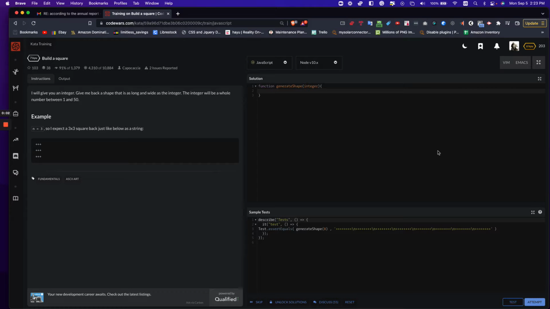Hey, what's going on? So today we're going to look at the Codewars Q7 problem, build a square. So let's look at what the problem actually wants you to do. It says, I'll give you an integer and give me back a shape that is as long and wide as the integer. The integer will be a whole number between 1 and 50.